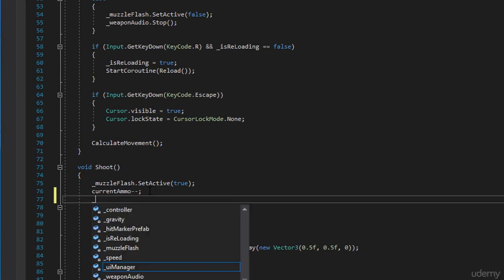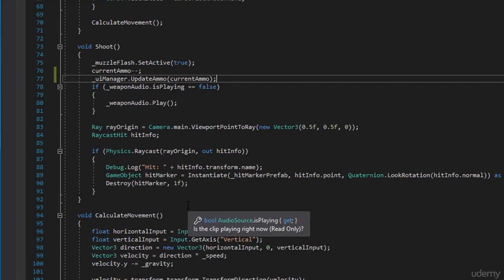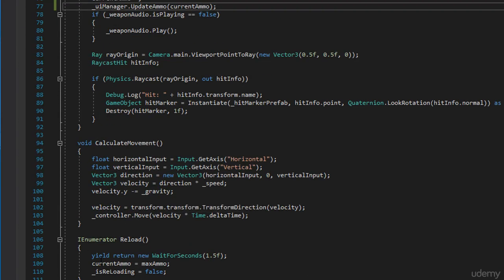So here I've modified it. Let's go ahead and call UI manager dot update ammo. And you can see here it's looking for a count. I'm going to pass in current ammo. We'll go ahead and save that. Scroll down to our reload method.